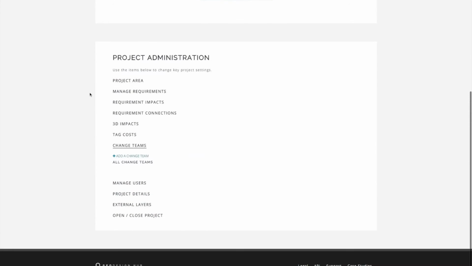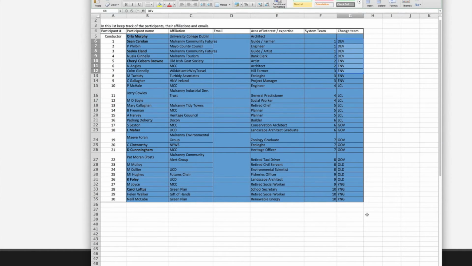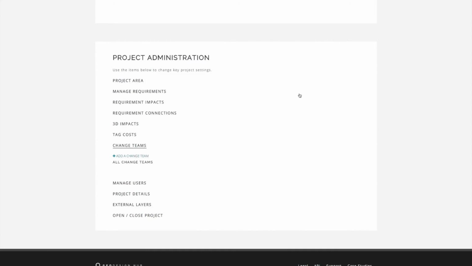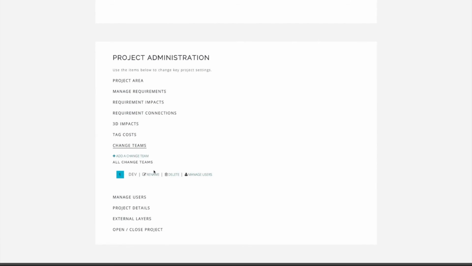The next step here is change teams. As you can see here, the project participants have been assigned a certain amount of change teams. So in this case, it is developers, environmentalists, local people, government, old people, and young people. So I'm going to create a developer team. So I'm going to hit the Add Change Team button, and I'm going to name it Dev, and I'm going to create a change team.